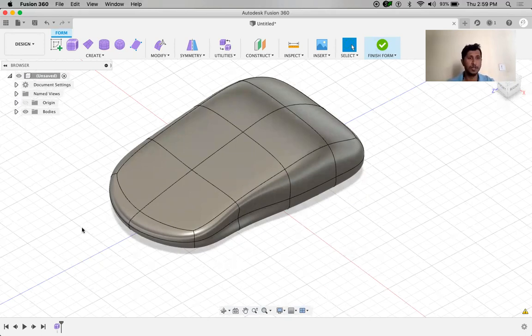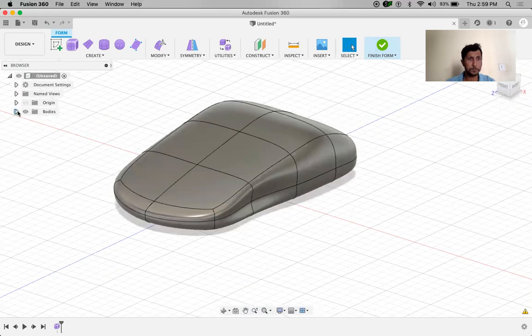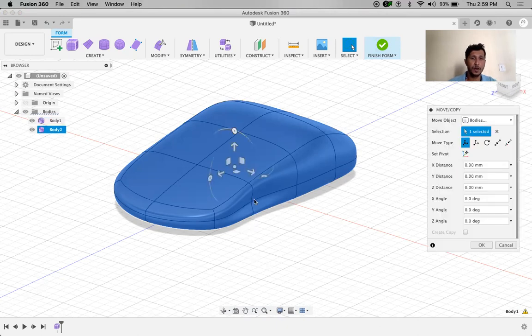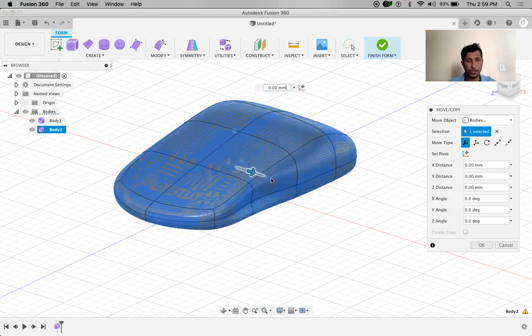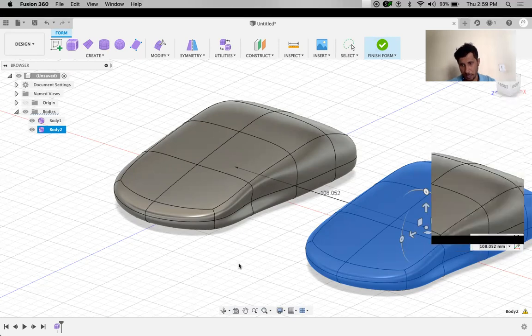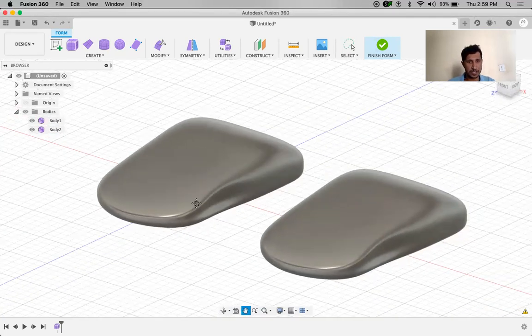So what I'm going to do is select this body. Inside the browser, you can open this body folder. The only one body which you have created, body one, you can select that. You can use Control C, Control V to copy and paste. Once I paste, the software is asking where to move this second instance. I'm just moving this to the right side. So I have two different models of this mouse in the same file.